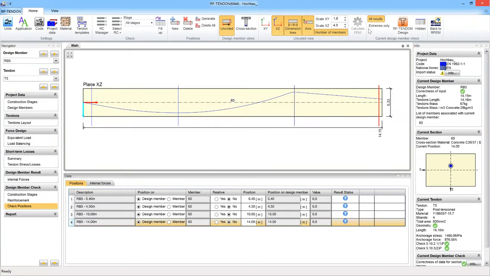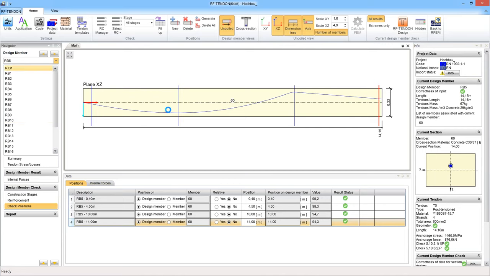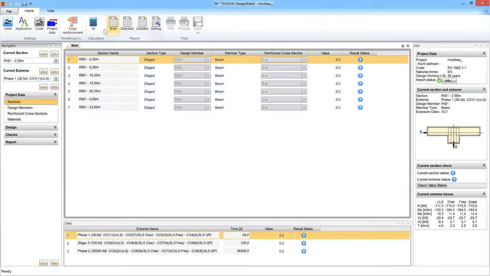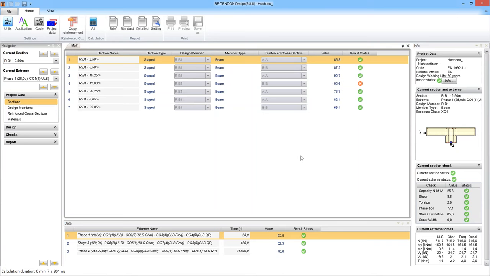RF-TENDON, and we can switch into, for example, this rib, which has a more complicated section. Again you define the sections which you really want to be analyzed and checked according to the code, and the program again generates the data. In this case, I found a small problem with the stress limitation. I can calculate all of it. You will see in a second. Now we have the progress bar, and it shows it's already done.